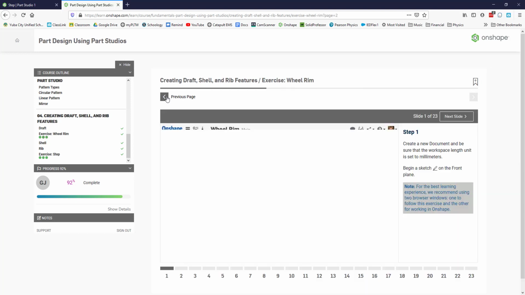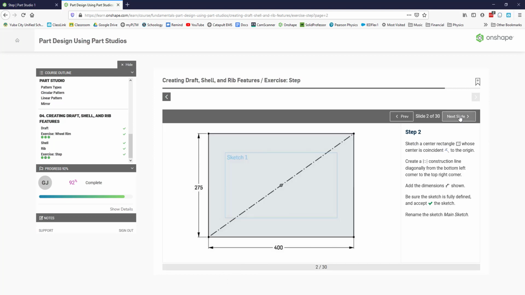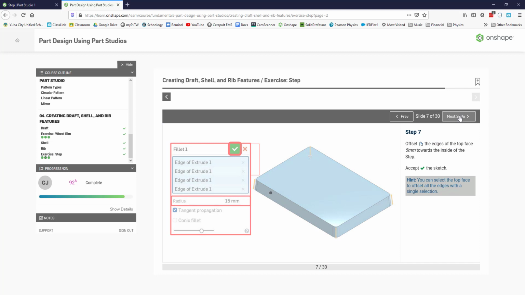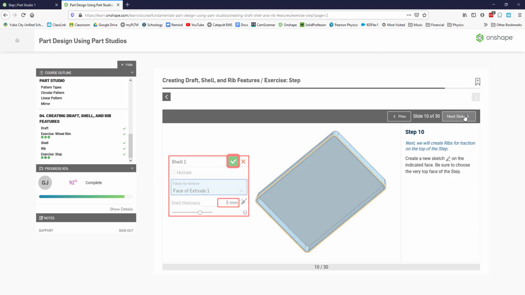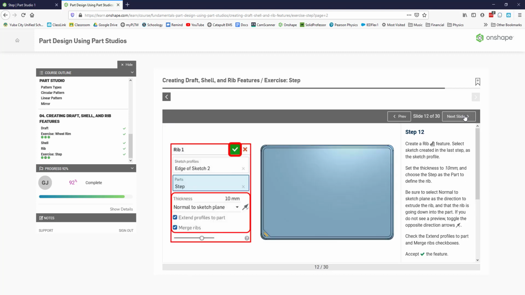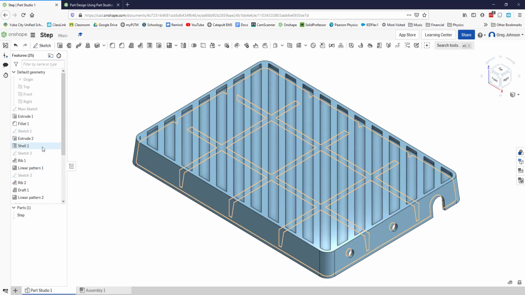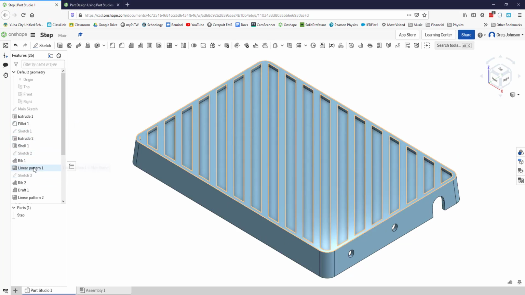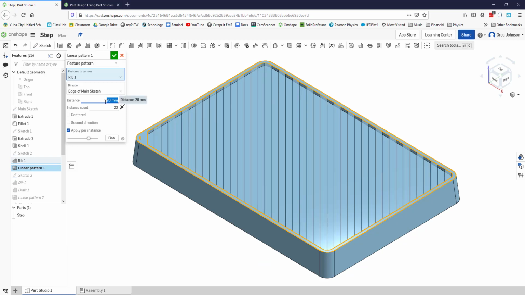I'm going to go back. Oh, whoa, what the heck? Okay, I'm going to go back to that step, and I am going to figure out... I think I must have made the spacing wrong or the number of instances wrong. So let's see. Oh, come on. Don't be so slow. 23 at 20. Let's see what we did. Let's go back to that linear pattern that we did. Edit. 20. Oh, I didn't change the spacing. There we go.